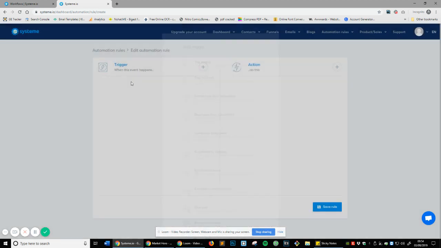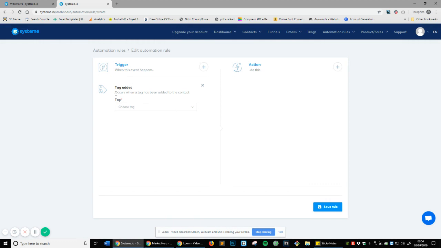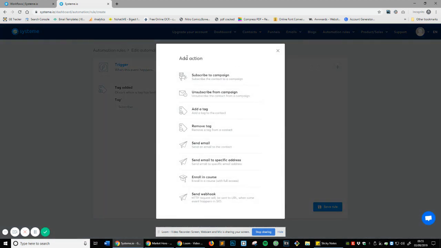So let's do tag added. Okay, so you can see it occurs when a tag has been added to the contact. So which tag? And I'm going to do subscriber. Okay, so now when the tag subscriber has been added to the contact, what do we want the system to do for us? Well, let's click. We want the system to send email to specific address, send an email to the contact, subscribe to campaign. We want to subscribe them to a campaign because we want to start the automation process.